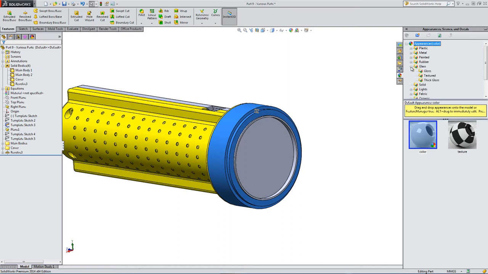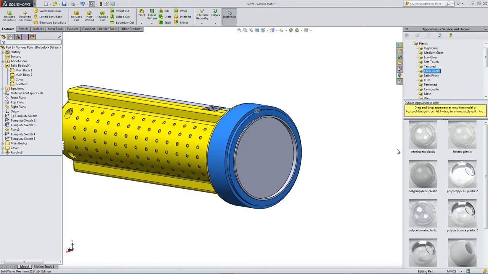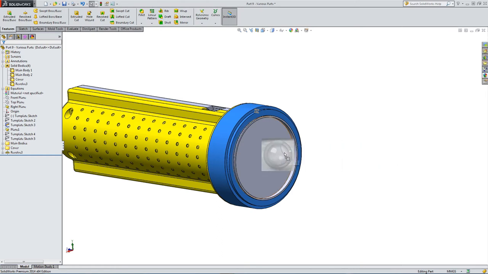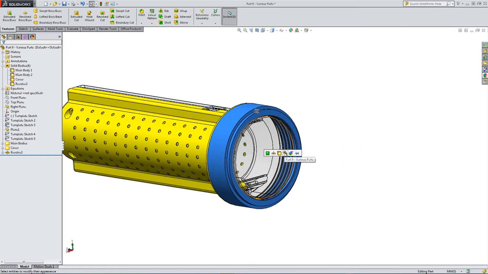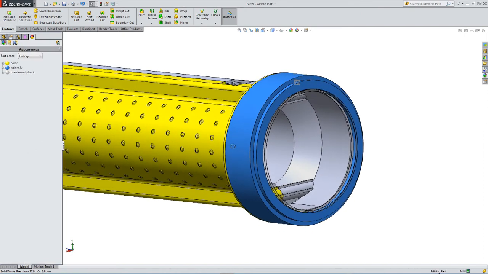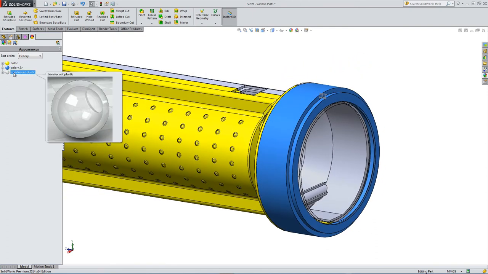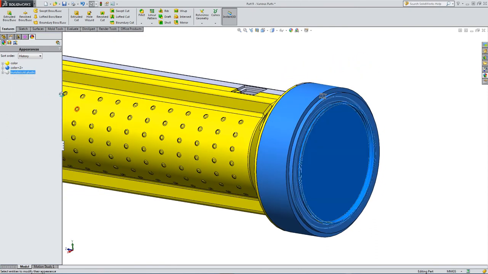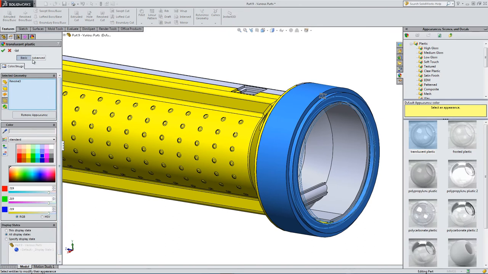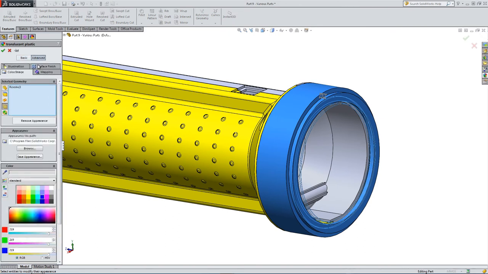So we need to find now a suitable see-through or translucent plastic. So anything translucent. That looks extremely translucent. And there you can see the material. And if we wanted to make any edits, we just right click on the material.